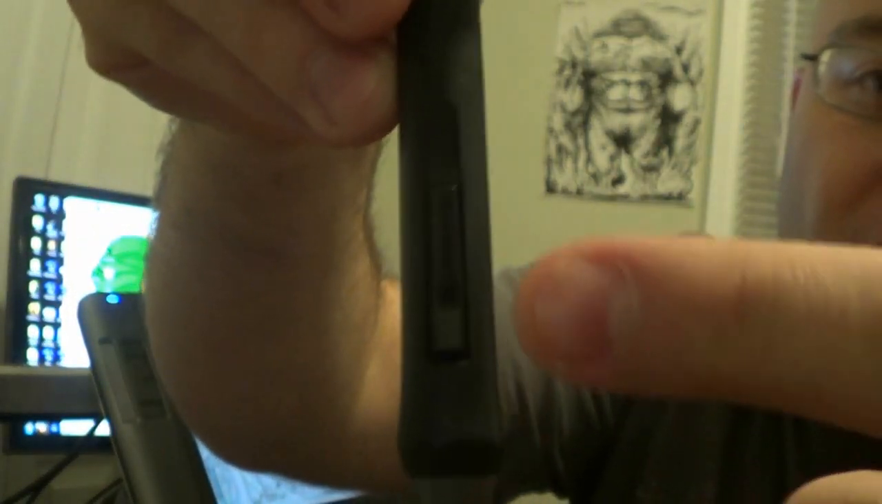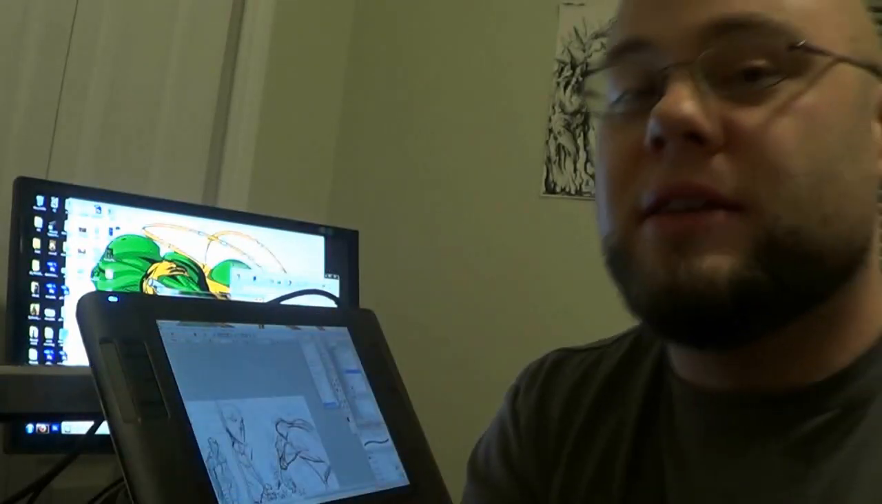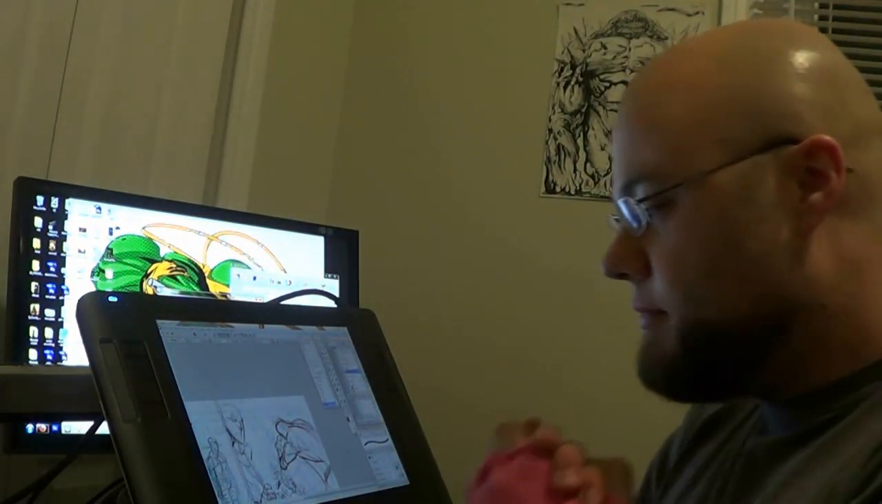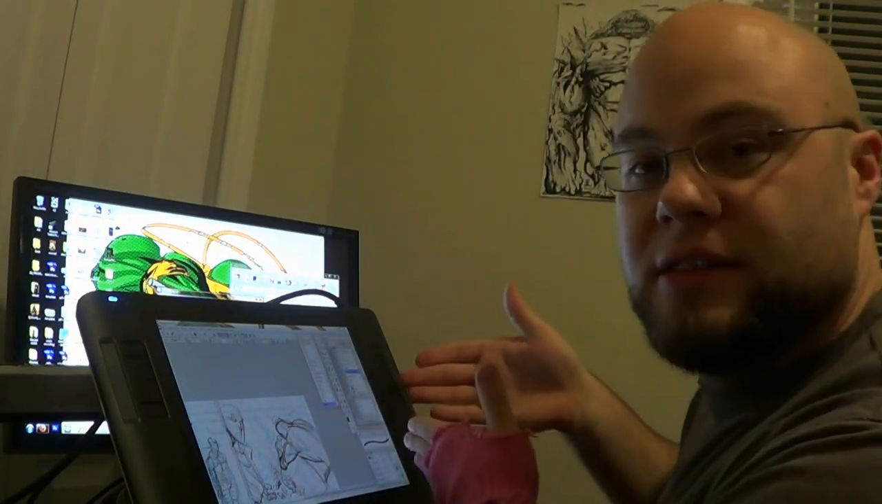Right here, even on the actual pen itself, we all know about this stuff. You can remap this thing to do different things. Even the eraser, you can map that to something if you don't want it to erase. That's all good and stuff. However, I'm only limited to this, okay?